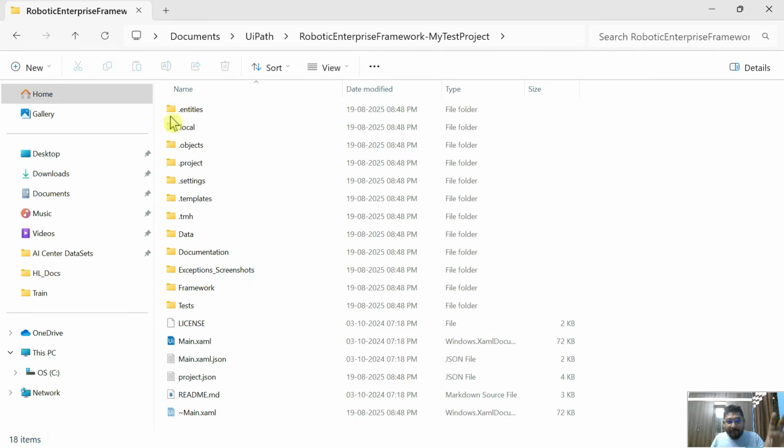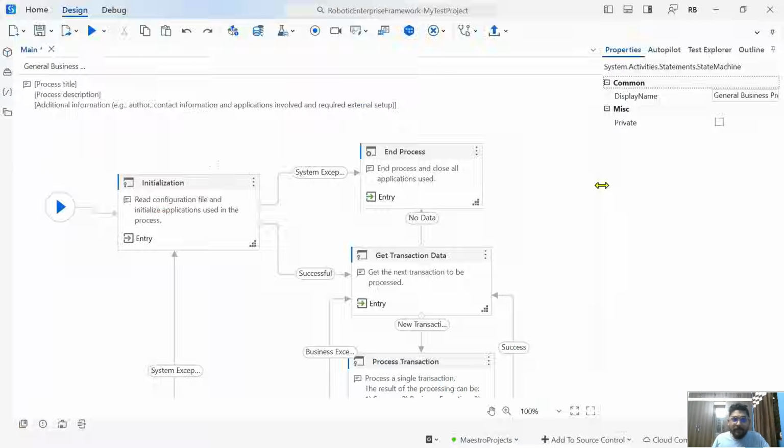Just have a quick look at this particular folder. It will give you an idea. You are creating a project in UiPath Studio and this is where exactly it's getting written on your computer's hard drive. Now let's go back to the Studio.